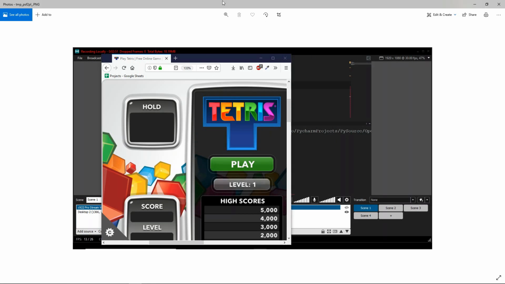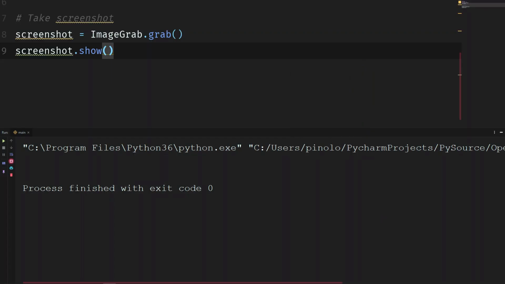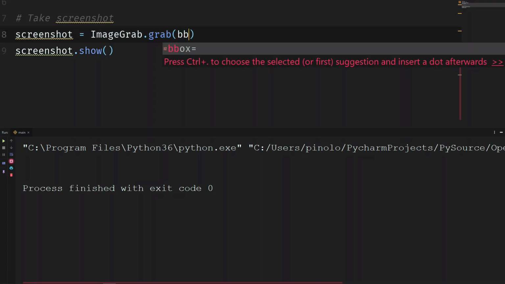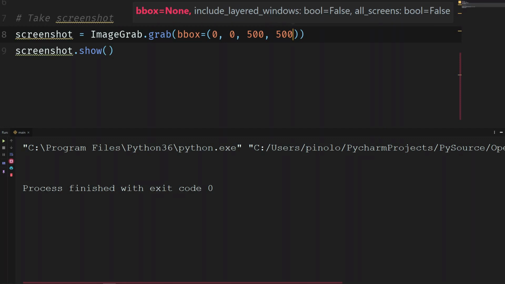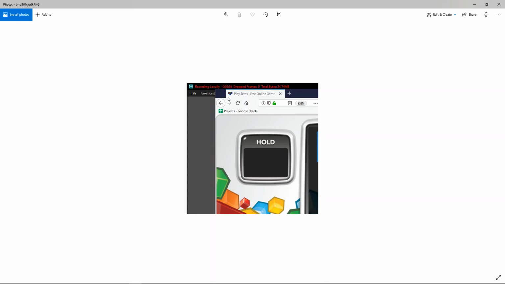The problem is that this function is going to take the screenshot of the entire screen. And we don't want the entire screen, we want only the game. And ImageGrab has an option where we can pass the bbox. And here we need to give the coordinates of where we want to take the screenshot from. For example, we can say from 0, 0 is the first point, and then the width, let's say 500, and the height 500. And I run the script again. So for example, in this case, I'm taking a screenshot of the top left of my first monitor of 500 by 500.